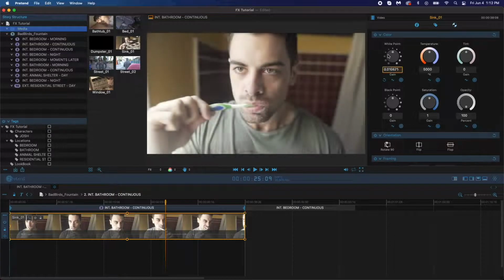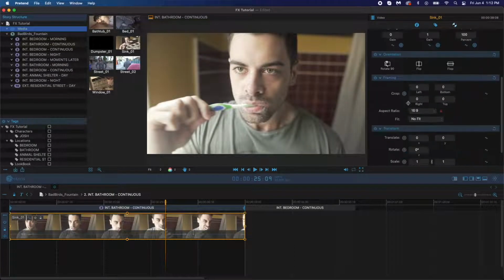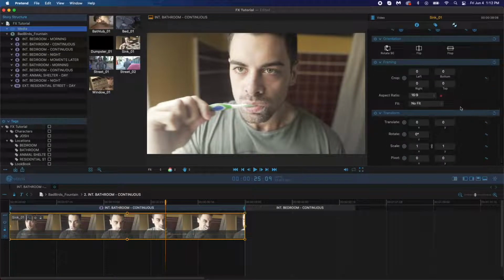The next effect in your effects panel is orientation, which simply allows you to make quick manipulations to your image such as rotate 90 degrees, flip, and flop, which reflects the video around the vertical or horizontal axis, respectively. The next effect is framing. Now, framing allows you to manipulate and adjust the size and dimension of the frame around your image.